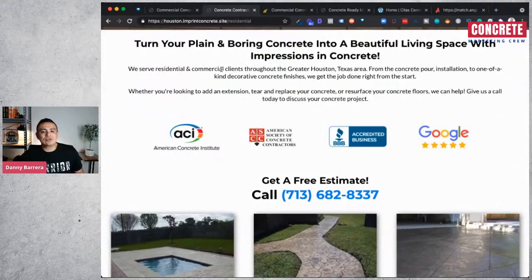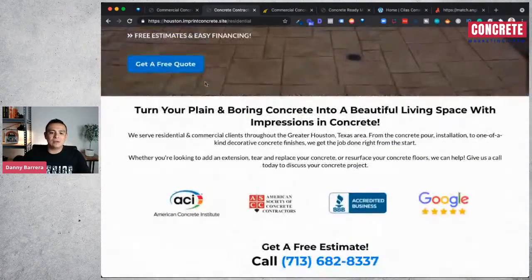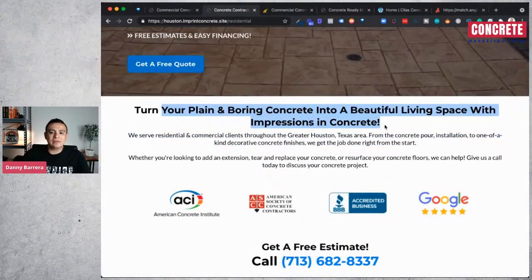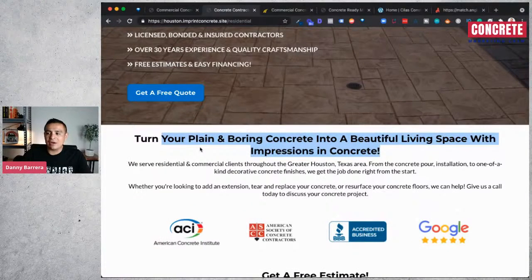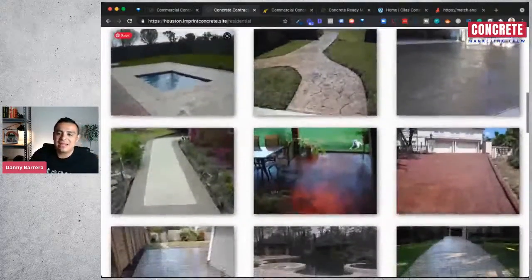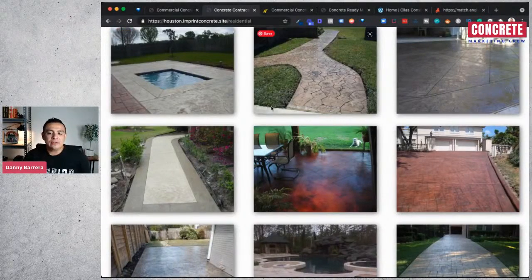If we go to the residential aspect, right here, you can see that, similarly, slightly different. This one, the secondary headline reads, turn your plain and boring concrete into a beautiful living space with, and then it says a company name there, trust symbols, and then it goes into the images right down below, which is a gallery.